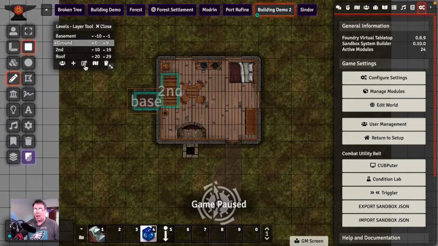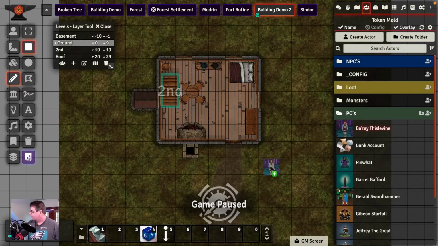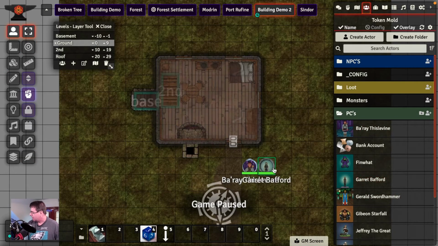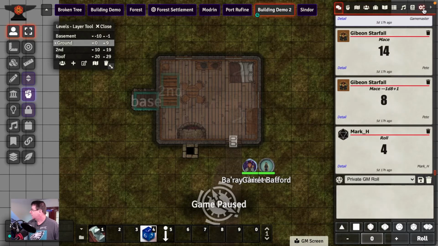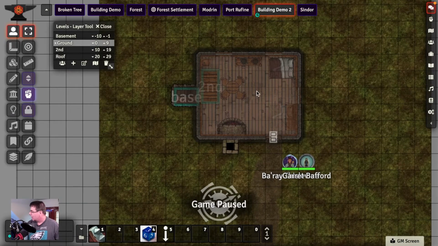So it's kind of nice. And let's see how everything works. I think I've got it all set up correctly. We'll have to see. So we're going to bring a couple tokens over here. Barret Thistlevine, and we'll bring out Garrett Bafford. So there we go for them. Let's hide this so we can just concentrate on the map. And they're on ground level.